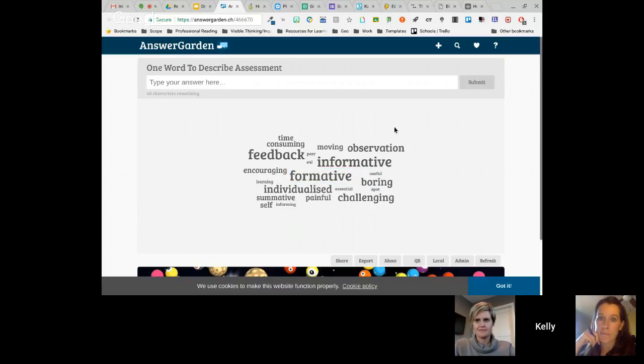It creates a bit of feedback. I've seen teachers use this for lots of different things. I've even seen teachers use this for collecting spelling words.